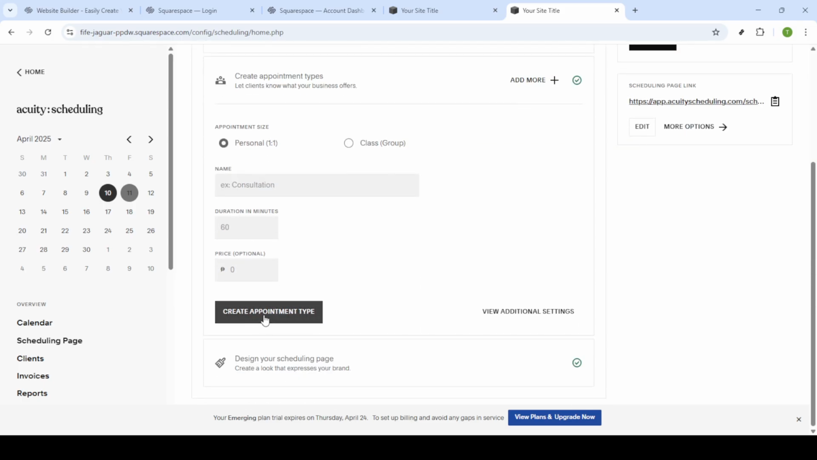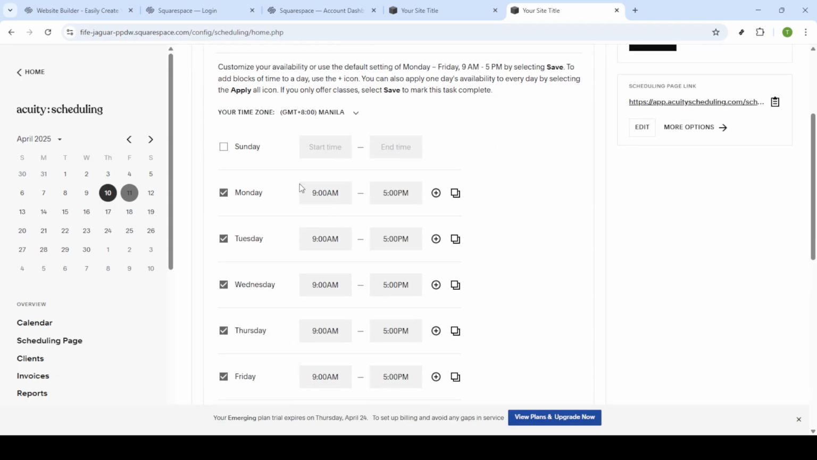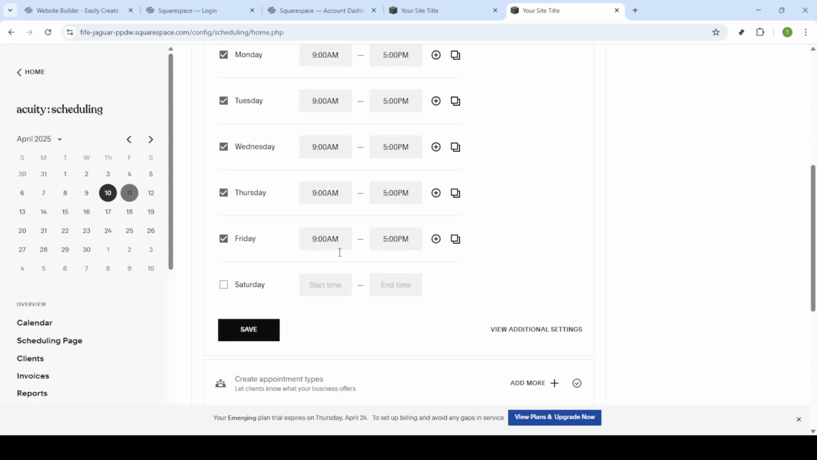Click on Set Your Availability and define the hours and days you're open for business. Acuity allows you to get quite specific, so you can even set up recurring schedules or make exceptions for special days and events. Once you've configured your availability, ensure you hit Save to confirm your schedule.